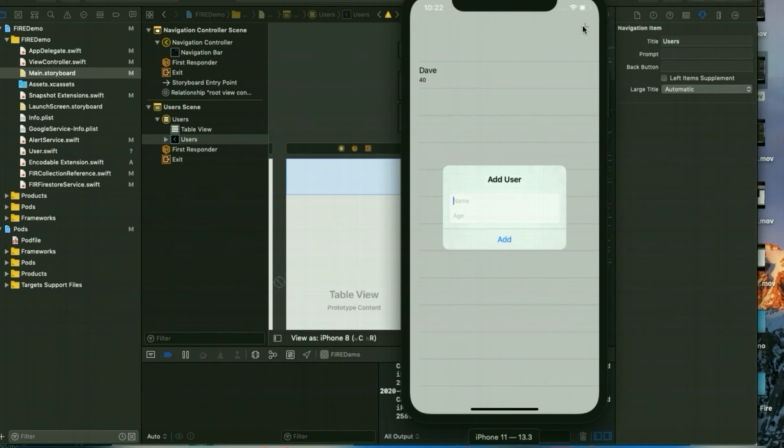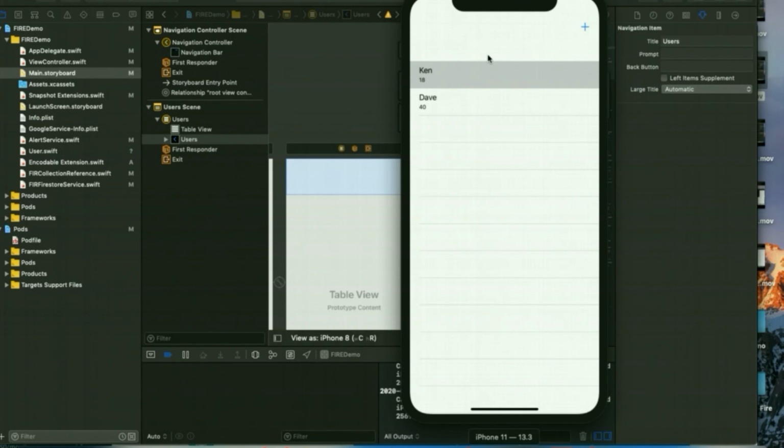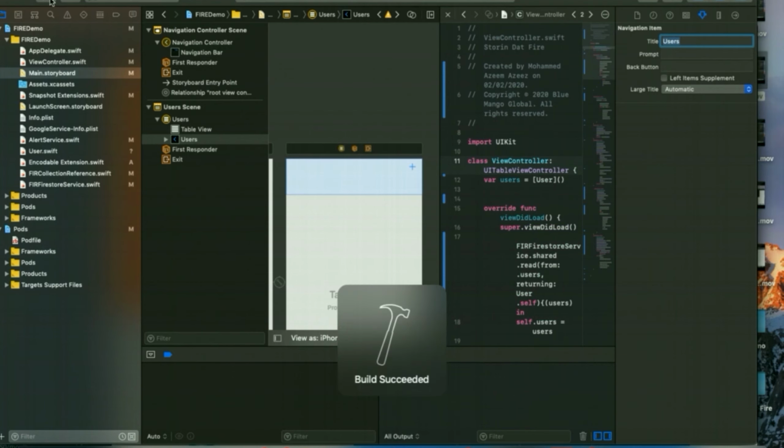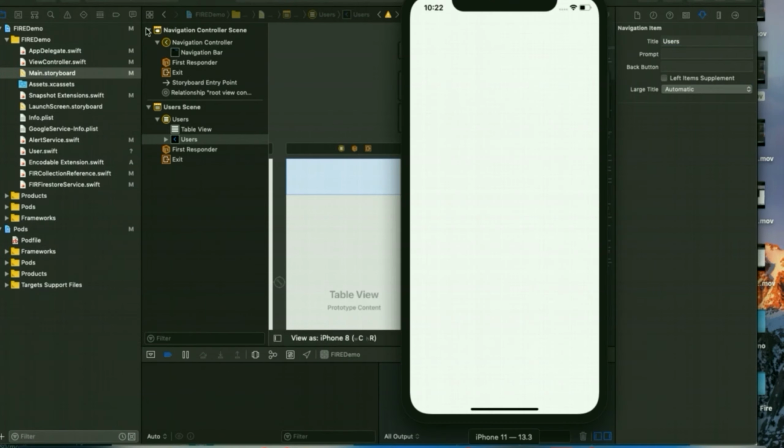I will add one more data which is Ken of age 18 and add. And then if I want to update, I can update as well. If I want to delete the data, I can delete as well. If I run again, this data will be read again. So that's how it works in Firebase. Yeah, this data is deleted.